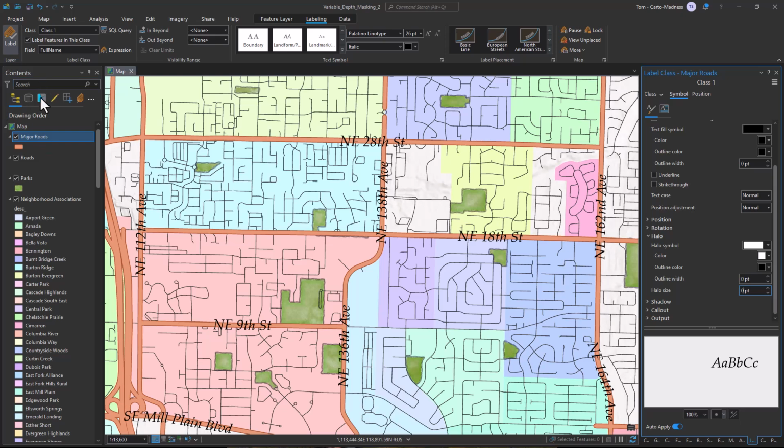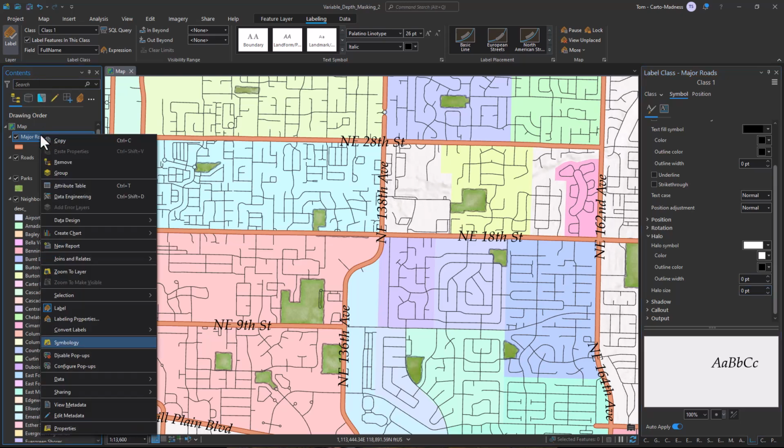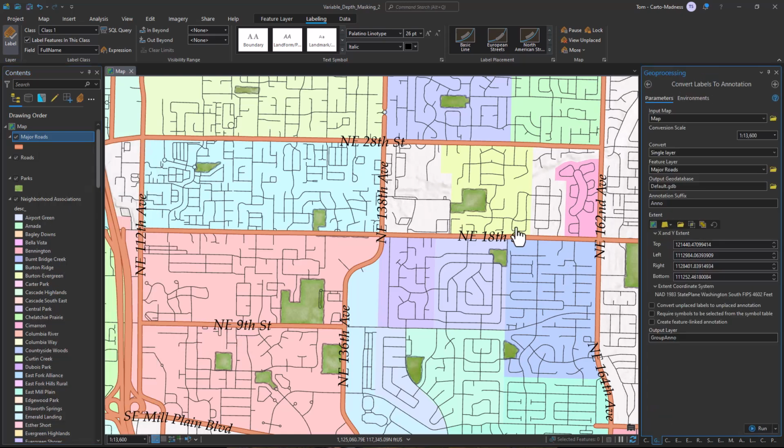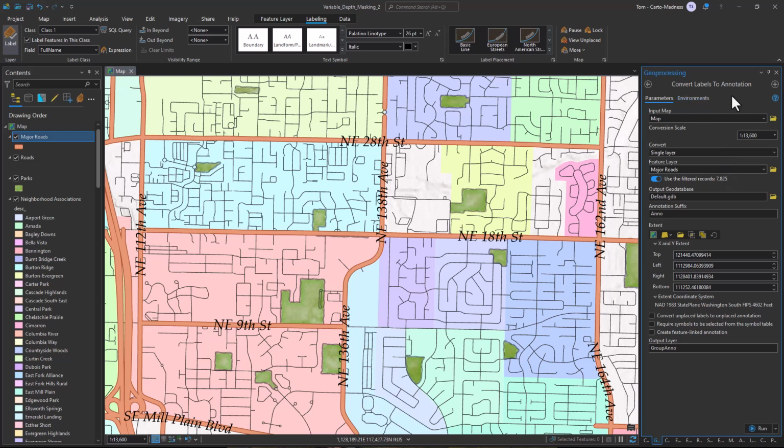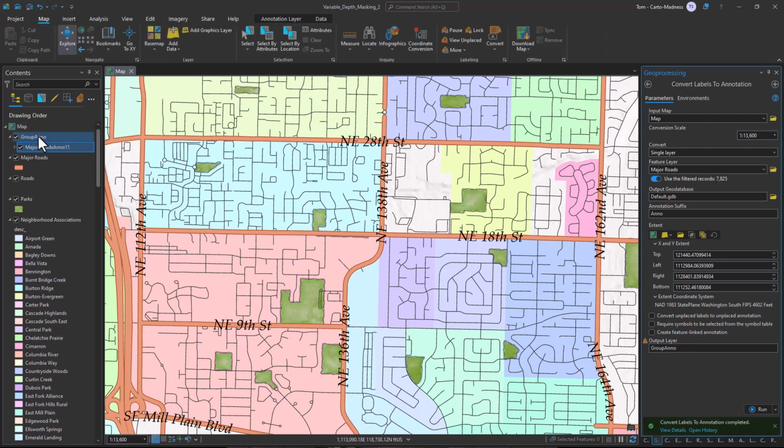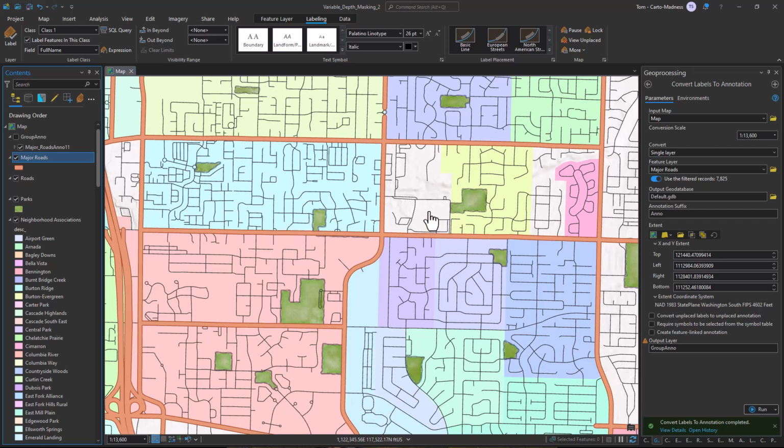And what we have to do is turn our labels into annotation feature class. So let's go convert label to annotation. And then this tool comes up and it's really easy to use. In fact, we'll take all the defaults here and we'll say run. And when that's done running, you will see that we have a new feature class here that just appeared. If we turn that off, we can see that our major roads have already been automatically turned off. The labels have already been automatically turned off. So now we have annotation. These are not labels anymore.